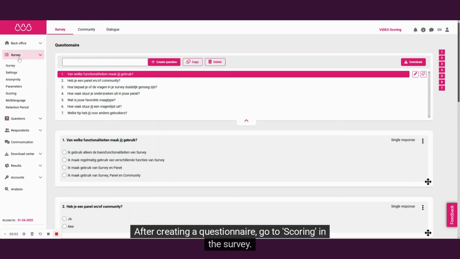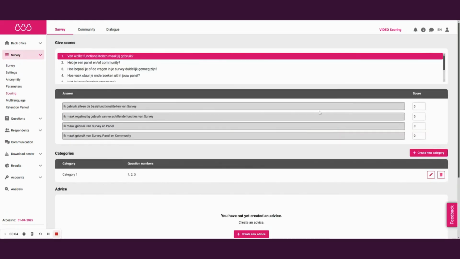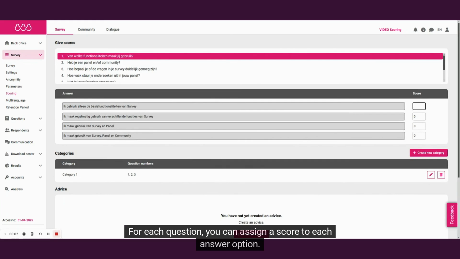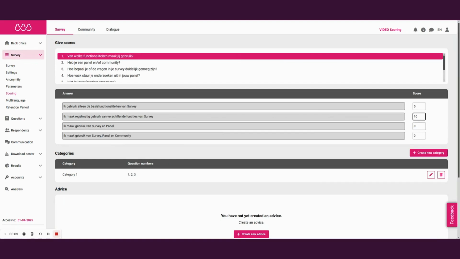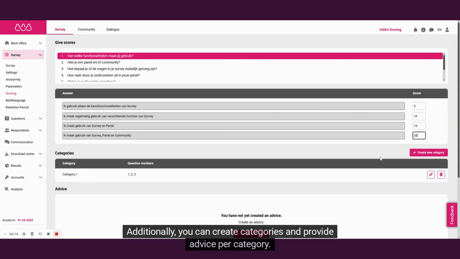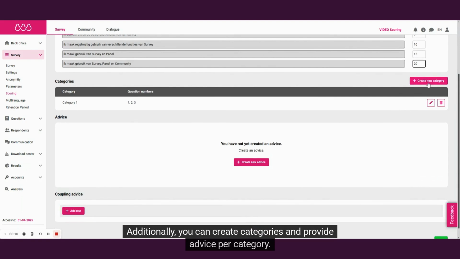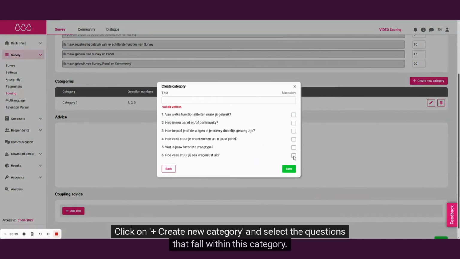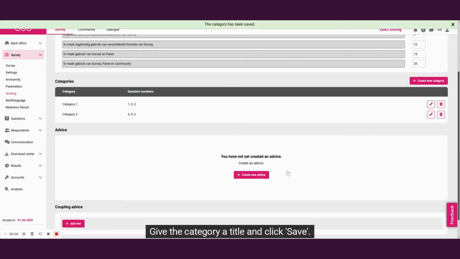After creating a questionnaire, go to Scoring in the survey. For each question, you can assign a score to each answer option. You can send advice based on total scores. Additionally, you can create categories and provide advice per category. Click on Create New Category and select the questions that fall within this category. Give the category a title and click Save.